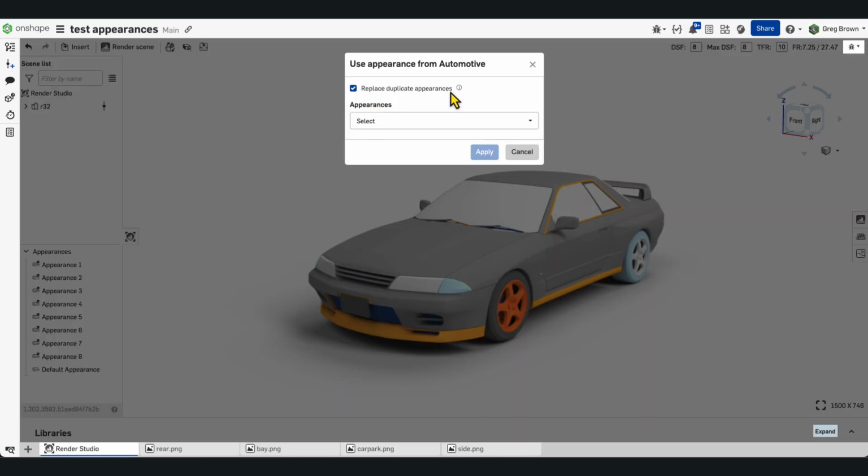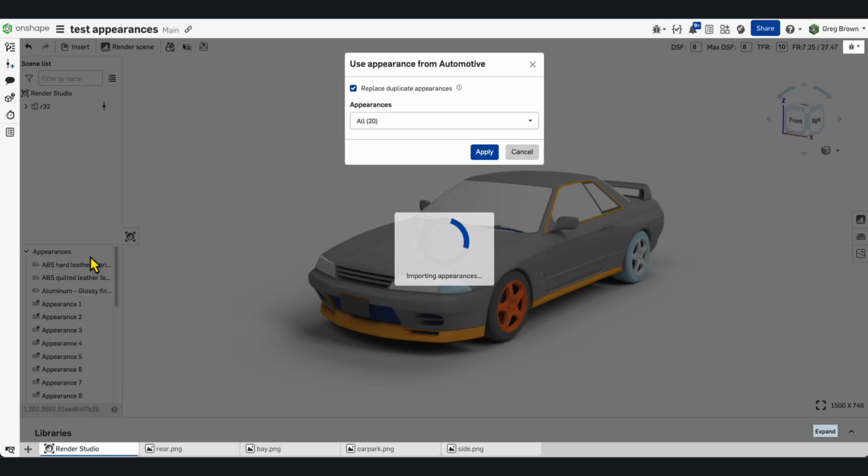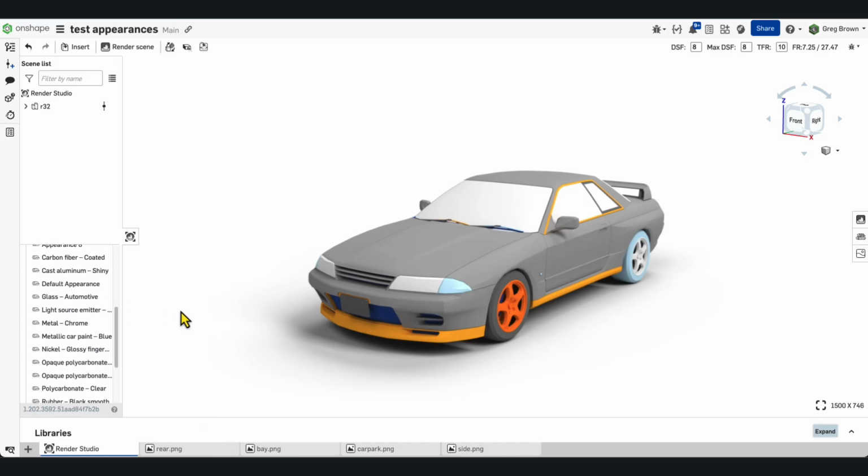I answer a couple of questions. I'm going to replace the duplicate appearances if there are any duplicates already in here. And I can select individual appearances. Potentially, I just want to use the carbon fiber, the metal, and the glass, or I could just select them all, right? And this is going to add them all into my appearance tree here, which then makes it very easy for me to start doing this.